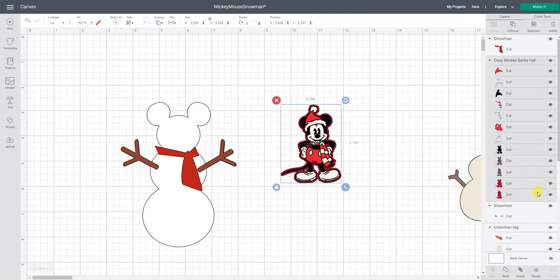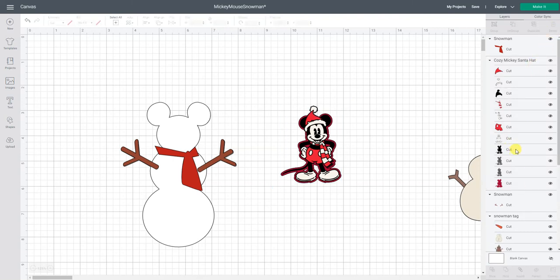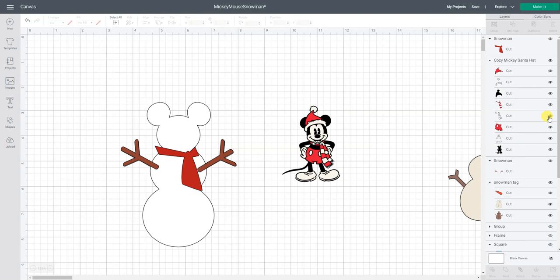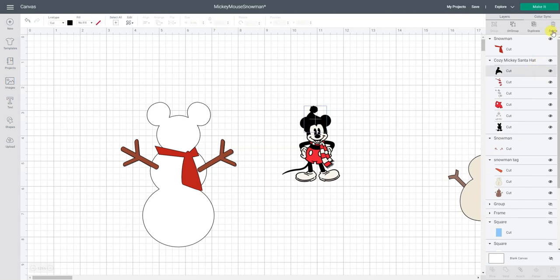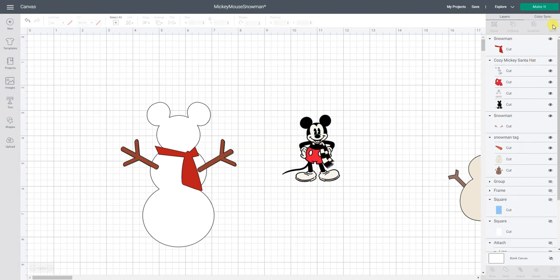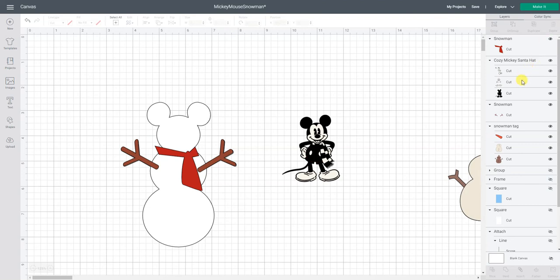Okay, so all of the stuff back here that's the shadow behind Mickey, I don't want any of that. So I'm going to get rid of it by deleting and deleting. Now, if I turn off the hat, because I'm not going to need that. Let's get rid of this. Oops, I clicked on the wrong one. Luckily, I can just uncheck that.